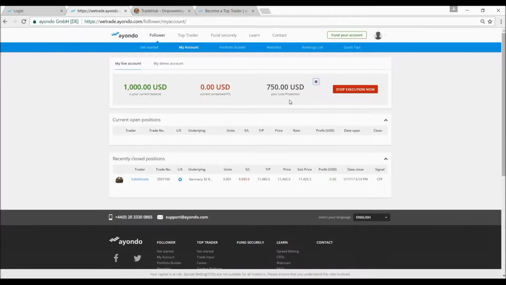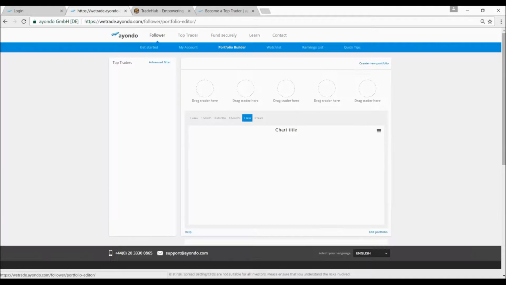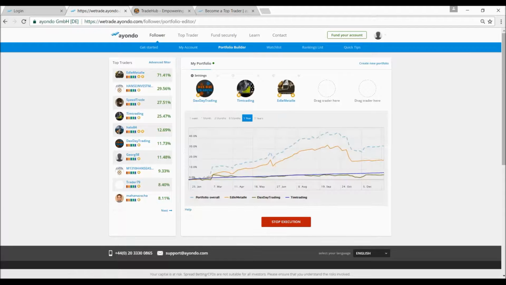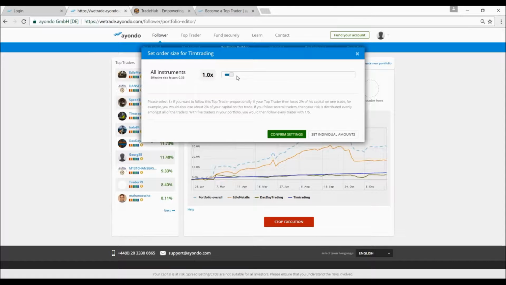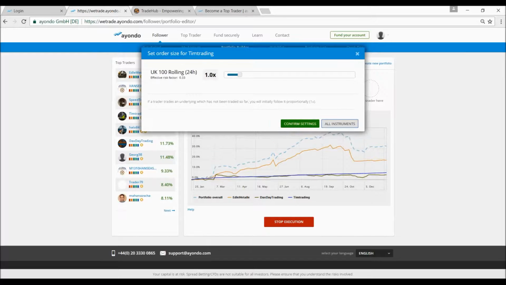Furthermore, for each trader, you can select the order size from a range of 0.5 times to 10 times, which allows you to increase or decrease the leverage and risk you take when copying a trader. Simply click on Portfolio Builder, hover your mouse over the trader for which you wish to select the order size. Click on the setting here and you can use the slider to select the order size from 0.5 times to 10 times. Or you can click here and select the order size for the individual product.